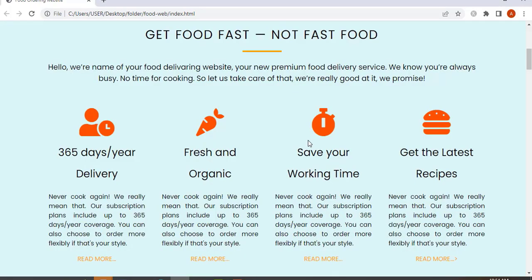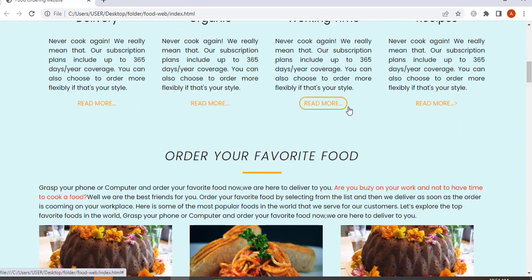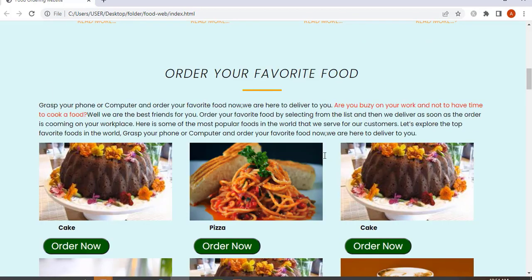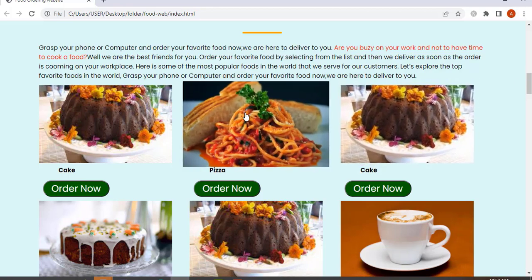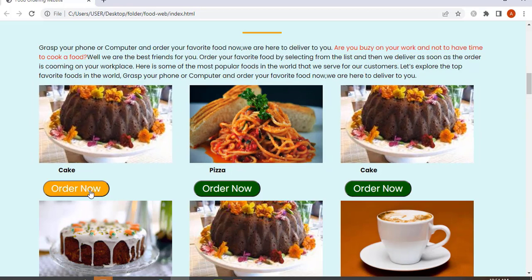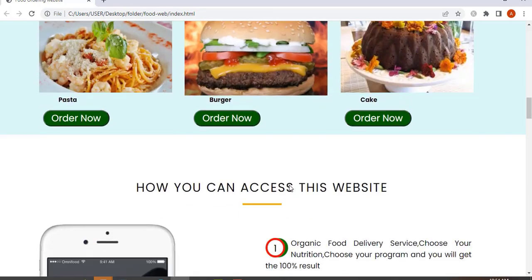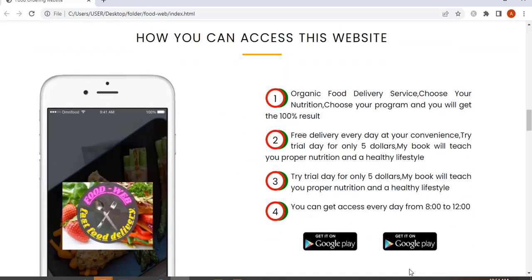Here we have another section right here, and here we have a read more button just like this one. And when you come to this, it is our order your favorite food section. As you see here, this is the favorite food that we deliver to our customers, and you see it has a nice animation just like this one and a nice order now button right here. And again, here it is. And also you can download our application on Google Play Store or whatever you want. These are the steps that we are going to build just like this one.